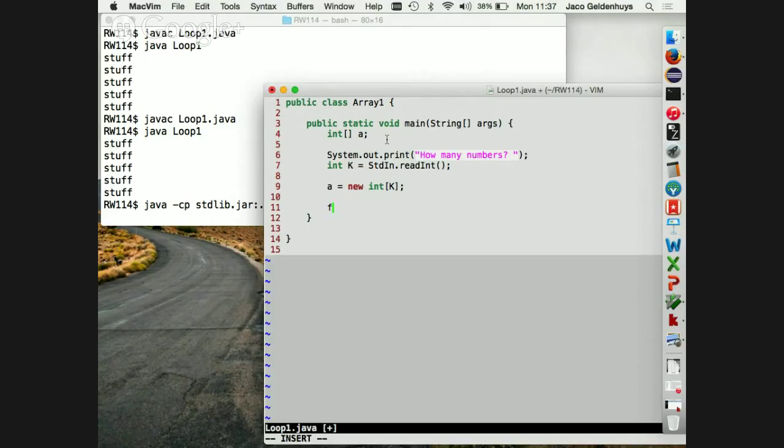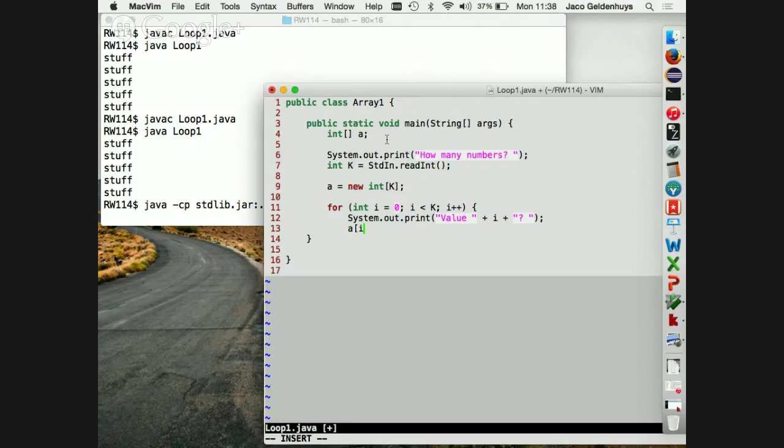So I is going to start at 0, while I is less than K, because I want to repeat K times. I'm going to ask them, print value I, and I'm going to read an integer using StdIn.readInt. I'm going to put it in the array in the ith slot. So the array at I is going to be StdIn.readInt.